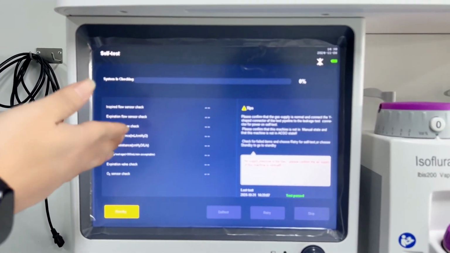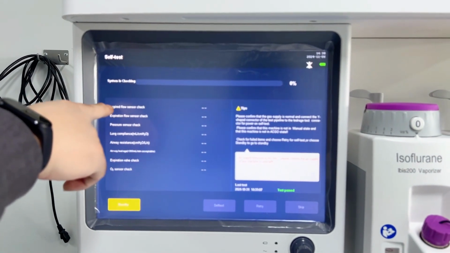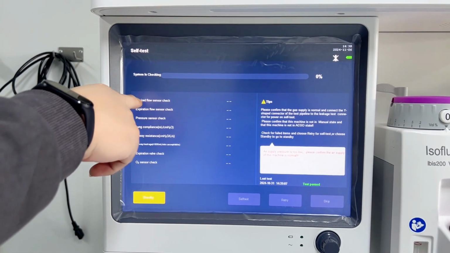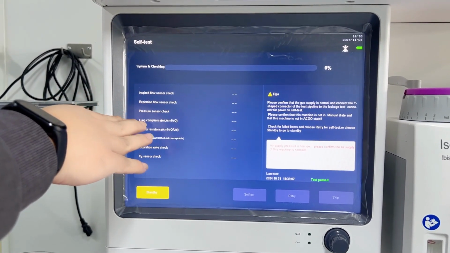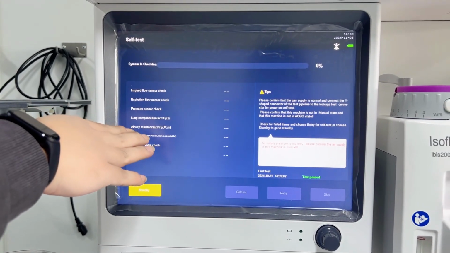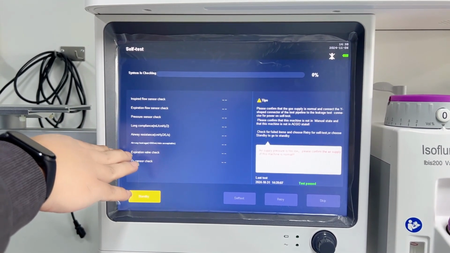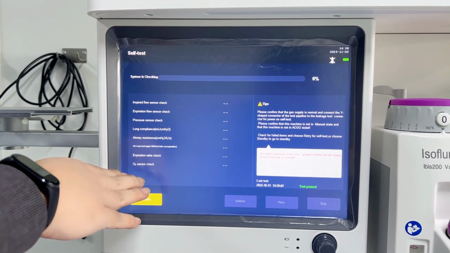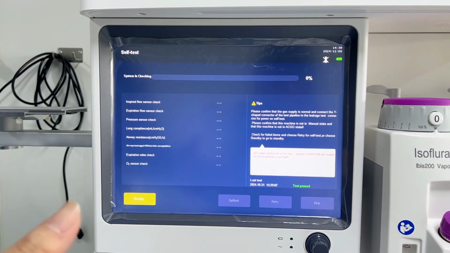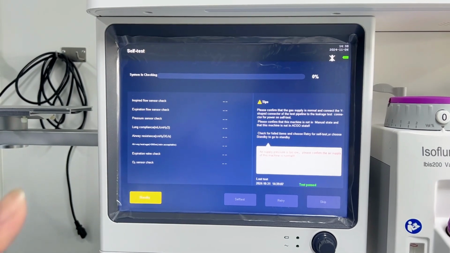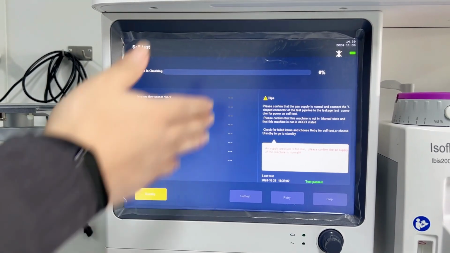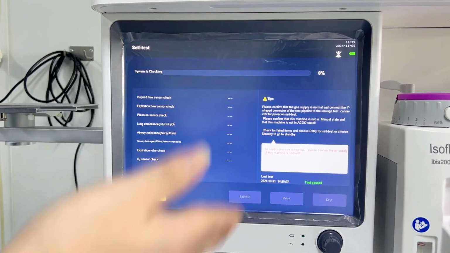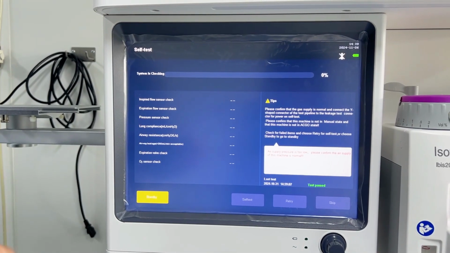Here, we can see the different kinds of checking, for example, the inspiration flow sensor, expiration flow sensor, pressure sensor, lung compliance, airway resistance, airway leakage, expiration valve check, and oxygen sensor check. If all of the checks are finished and the machine has no problem, it will show here. And if any of them has a problem, it will also be shown here. Then we will have different solutions to solve the problems.